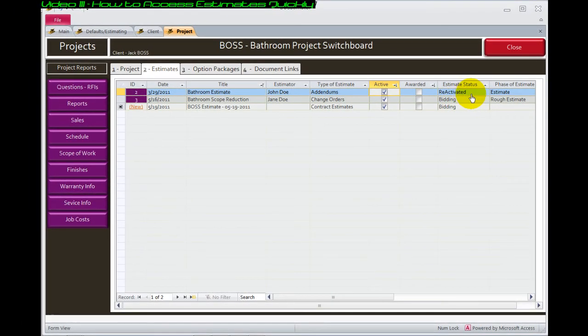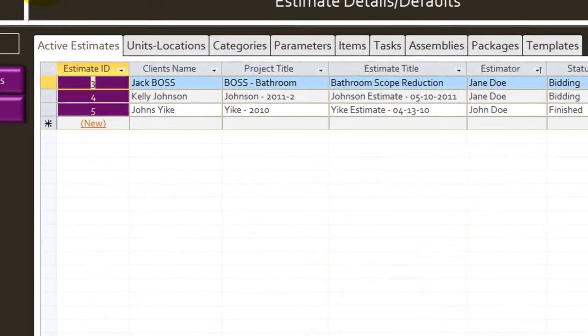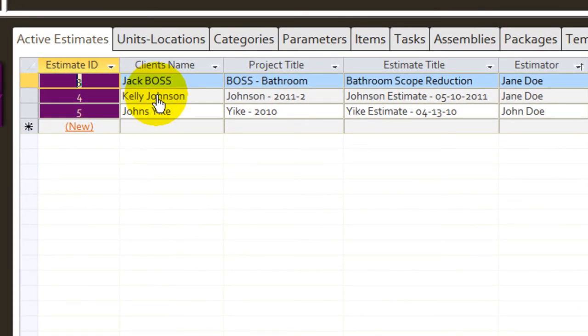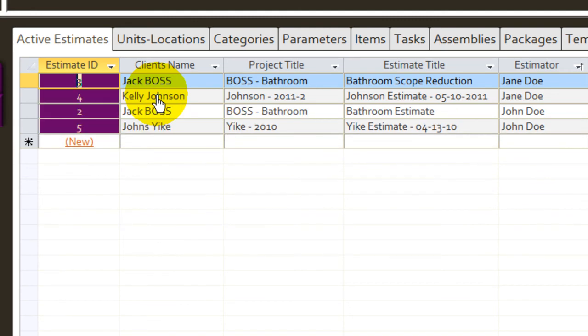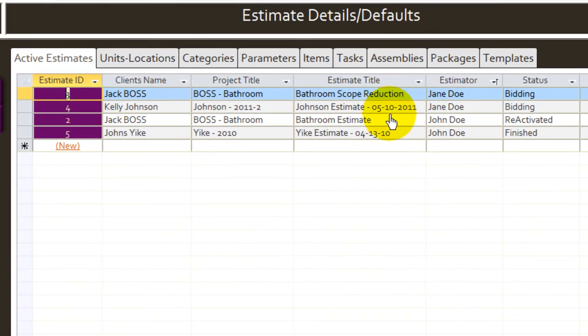So that's the status of this estimate. And let's go back now. Let's close this back down and come back to the defaults and estimating screen. And now if I press F5, F5 is always refresh, you'll see that I just added another active estimate, and you'll notice that that one is the bathroom estimate, and it says the status has now been reactivated. The estimate date was originally on 3/29, so it's still an active estimate now.